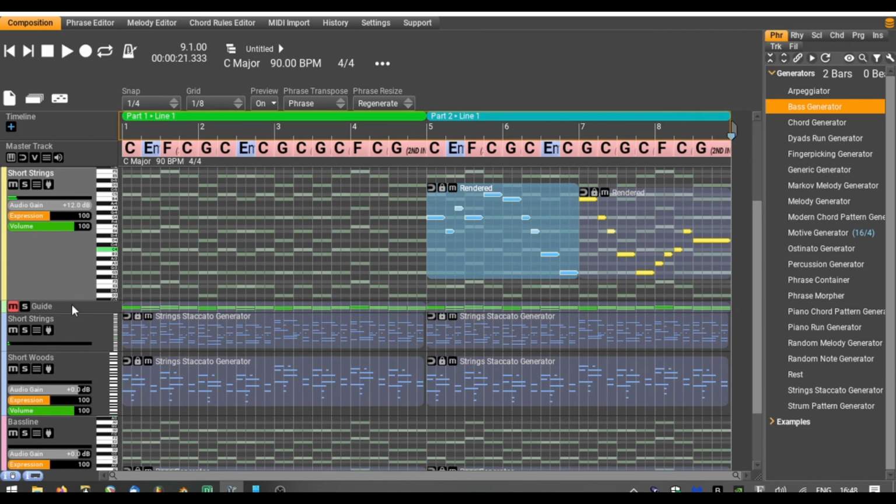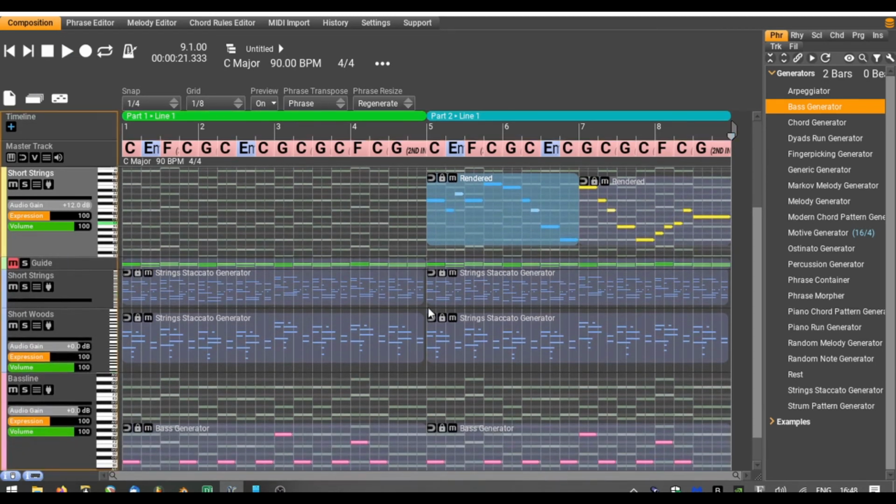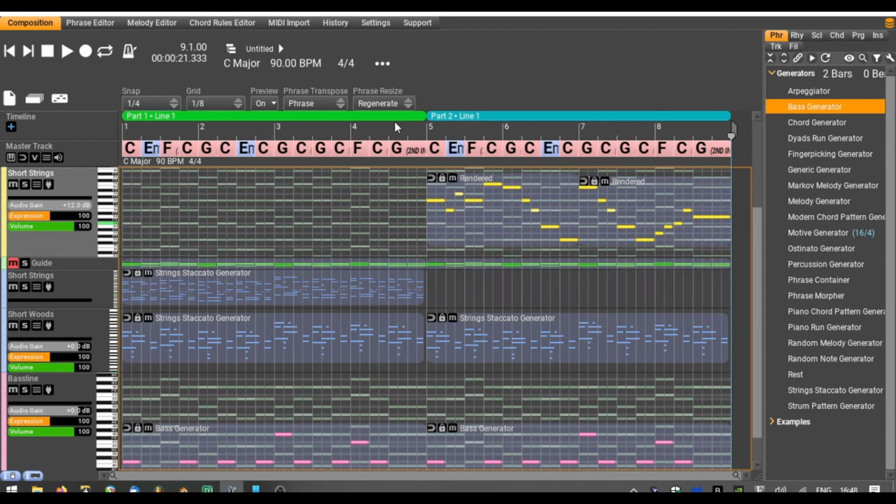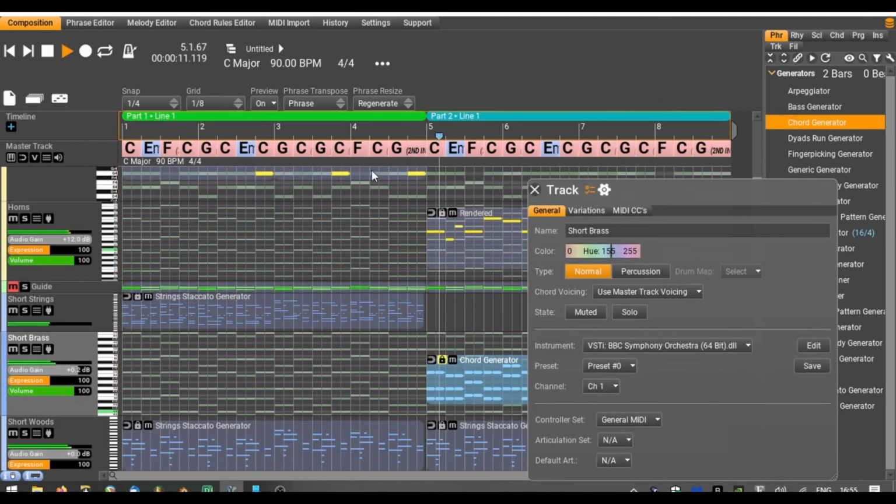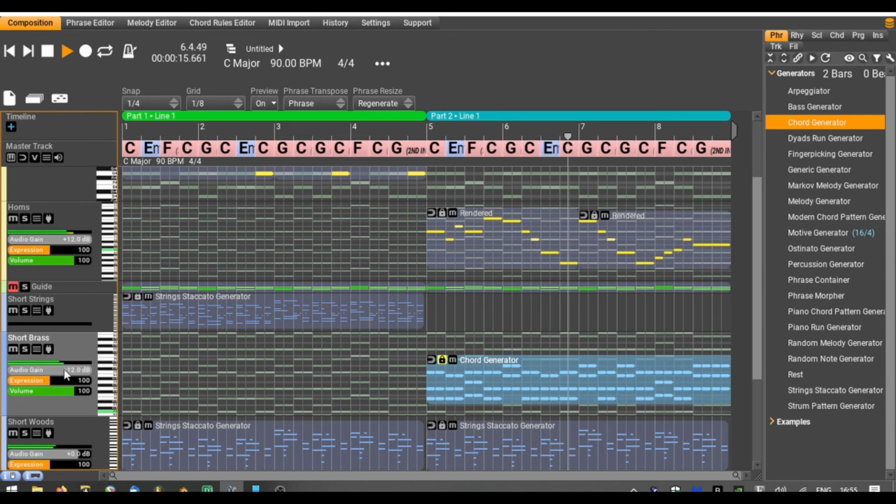It's a bit cheesy, but you get the idea of how we've taken what the Markov Melody Generator produced and developed it into the theme that we want to use. I've added some oboes here. They're just chords because I've created some space by deleting the short strings. I was going to call it short brass.